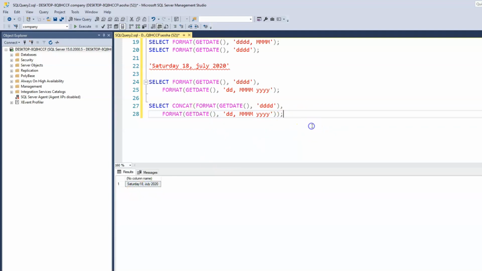And we can use an alias, and I can say as date. Let's say a new date.